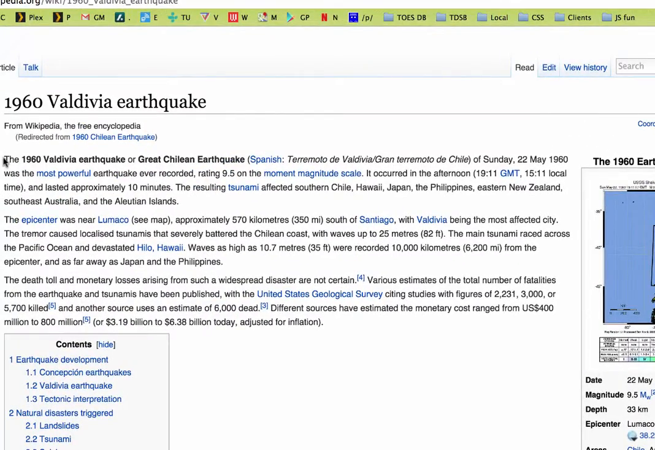So let's take a look at our first paragraph here. Chilean earthquake, blah, blah, blah. The date, most powerful ever recorded. Holy cow, 9.5. It occurred, lasted 10 minutes. Tsunami affected all kinds of places. Waves up to 25 meters. Oh, those poor people. This is all kind of juicy stuff.